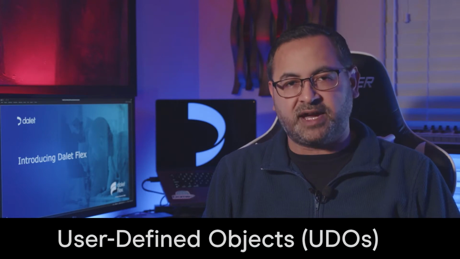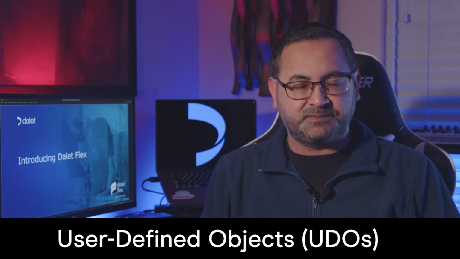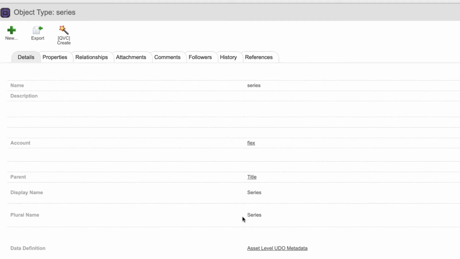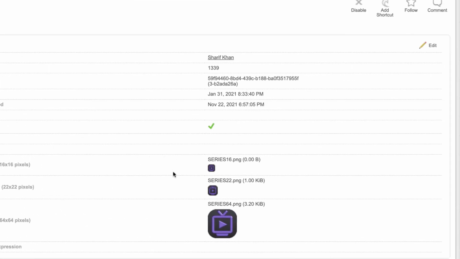Today, we're going to talk about Dalet Flex objects in FlexMam, Dalet Flex's web-based asset management application. More specifically, we're talking about custom object types, commonly called User-Defined Objects, or UDOs. Unlike the system object types, you can customize UDOs in a variety of ways so that they meet the needs of your organization. You can add a display name, plural name, description, and even add icons so that your UDO type is easily identifiable in Dalet Flex.